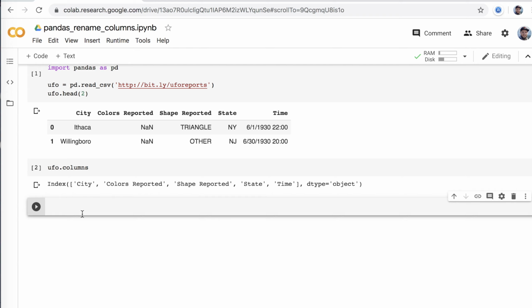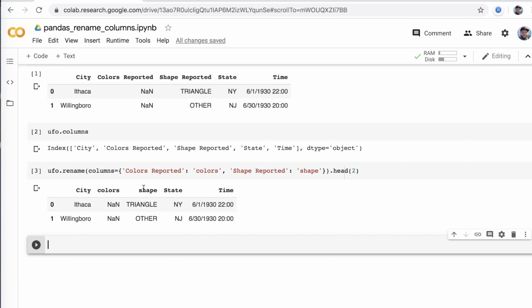Okay. The first approach you can use works well in case you want to rename just one column or a couple of columns. And this is the usage of the rename method. So you see the rename works, but this specific code doesn't change the UFO data frame. It returns a new data frame.